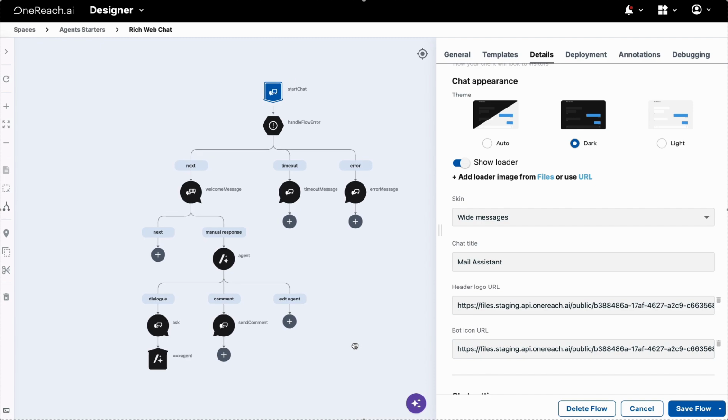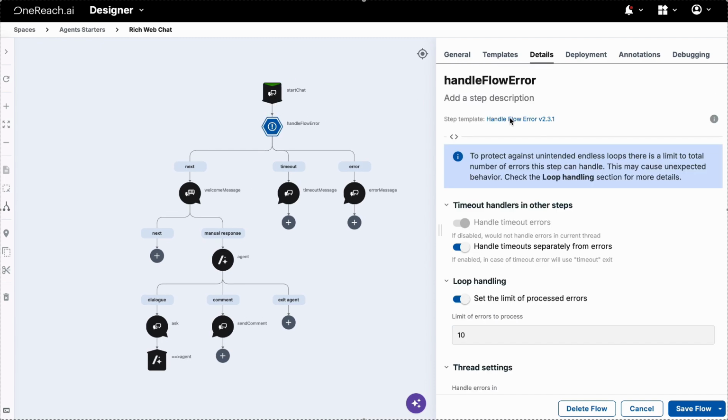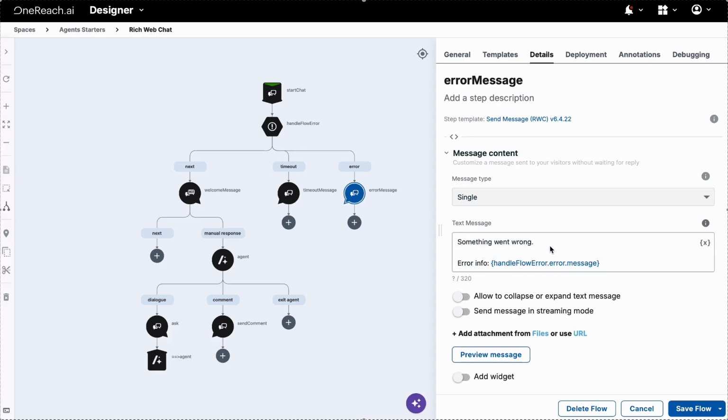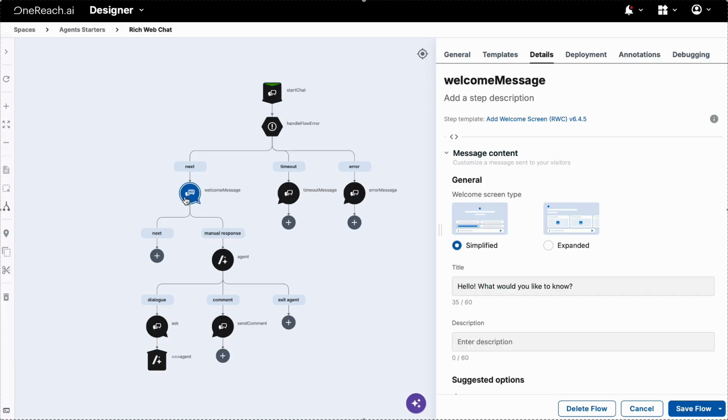Next is the Handle Flow Error step, which catches any errors that occur further down the flow and sends the user the appropriate message in the chat. If a timeout occurs, we get this message. If there's an error, we get this one. The template also includes a welcome message. In principle, we don't need it, since our conversation will start with a greeting from the user.